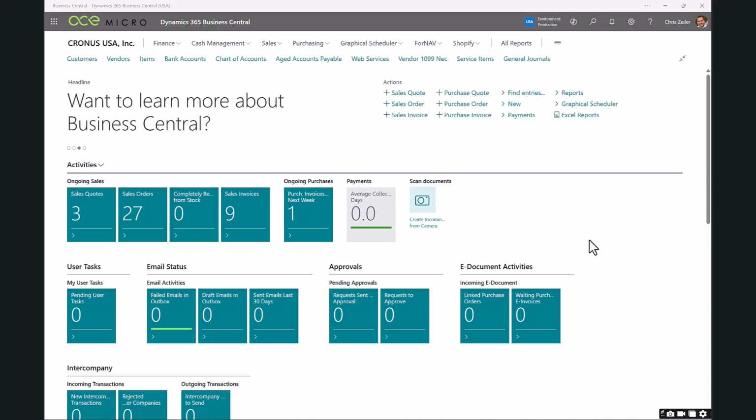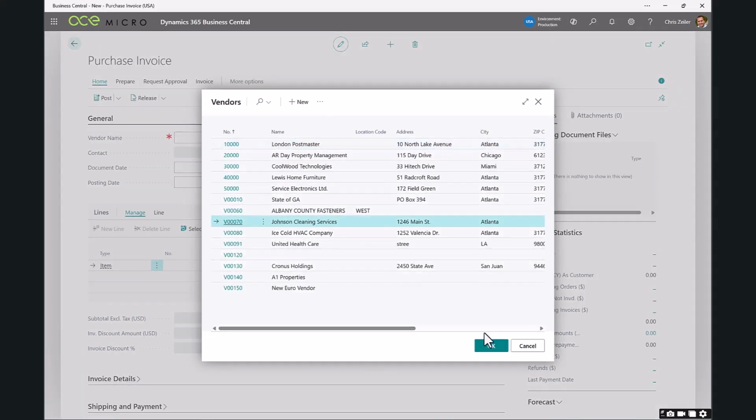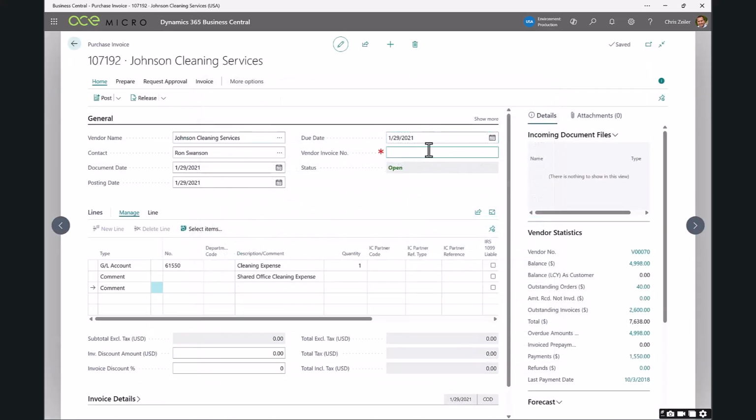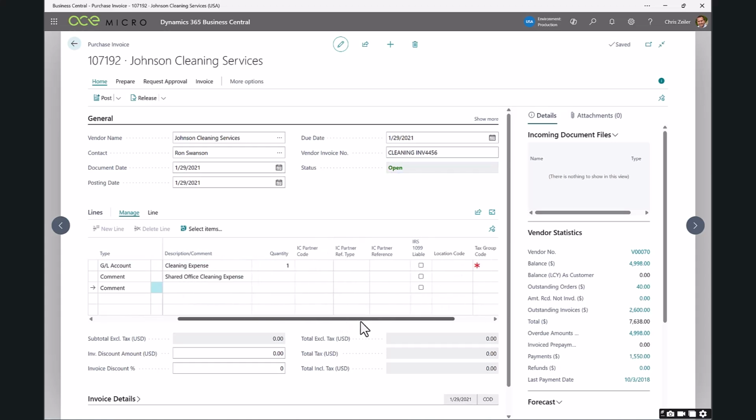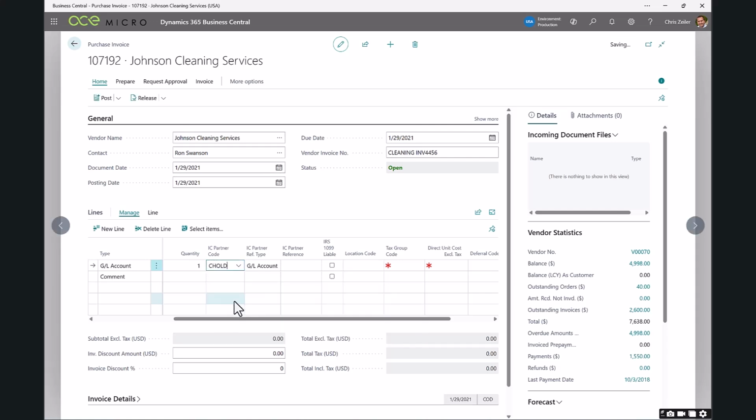In our first scenario, I'll show you how you can distribute an expense across two partners in an intercompany relationship. I'll open a new purchase invoice. I'll select my vendor for a cleaning expense that we're going to incur. Notice that my account's already defaulted in for me using purchase codes. But I also have these intercompany partner codes here. So I'm going to choose the partner that should be billed for this expense, and I'll choose Kronos Holdings as my configured partner.